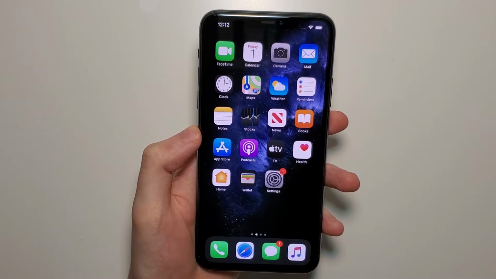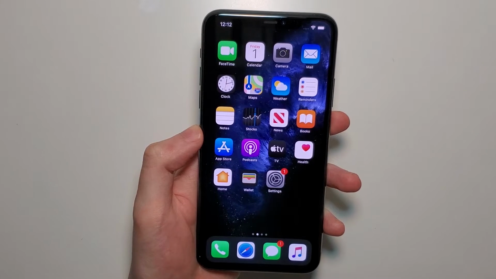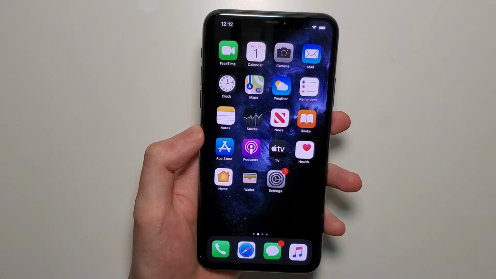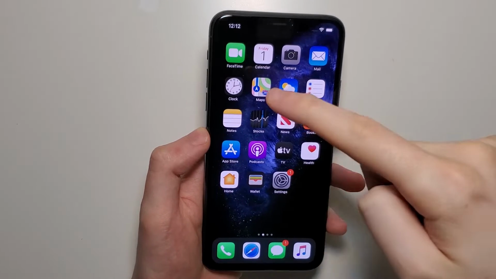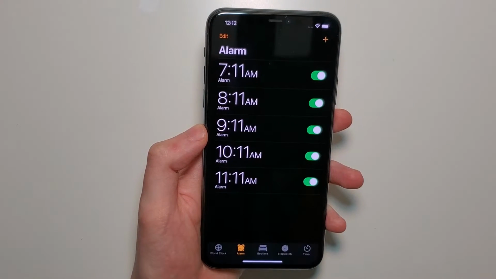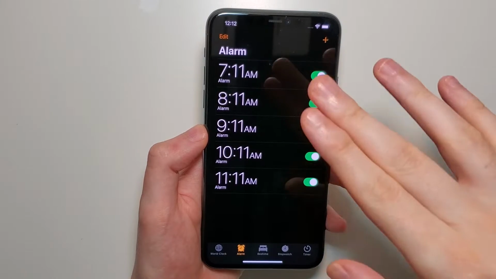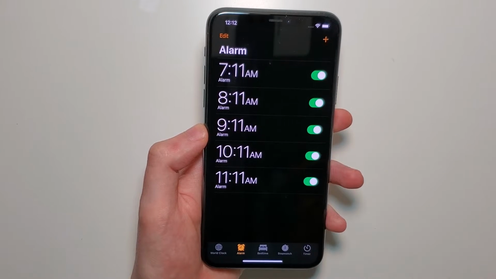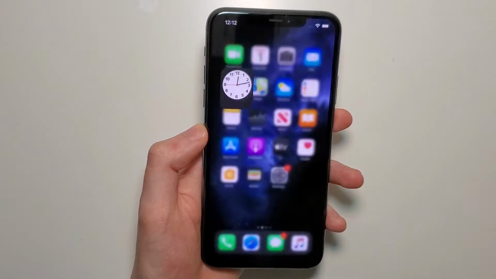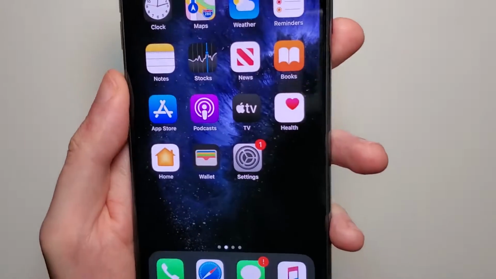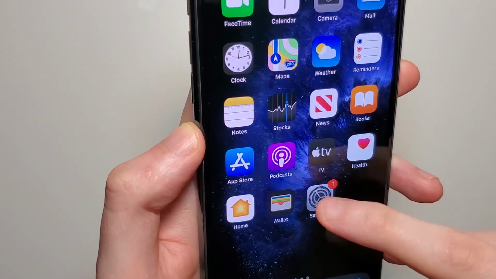Hey guys, so I'm going to show you how to change your alarm volume for your iPhone 11 or any other iPhone running iOS 13. So it's pretty simple. Now in the Clock app here we have the alarms, but you cannot change it from here. So what you have to do instead is open up your Settings.